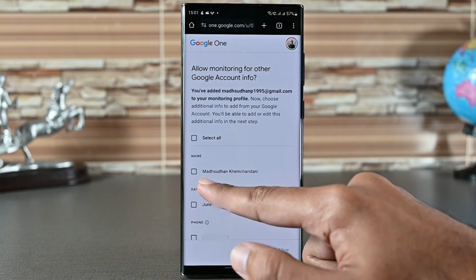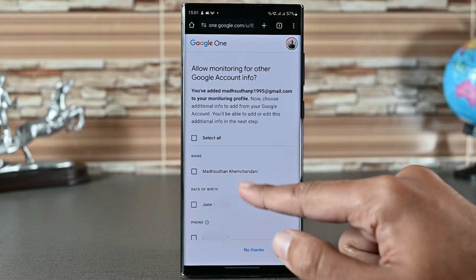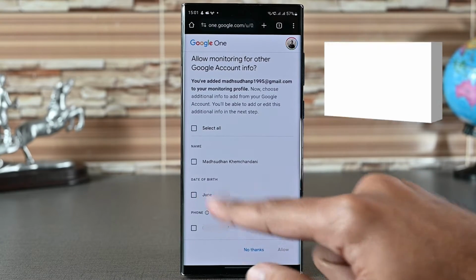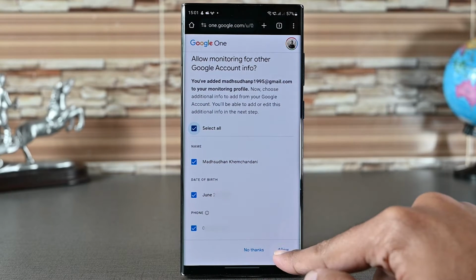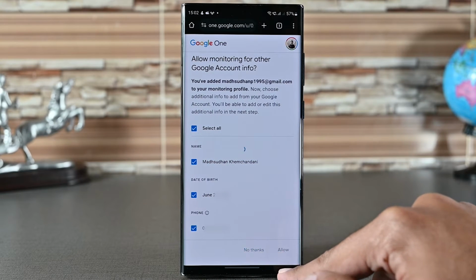You can check those options if you like to monitor your name, date of birth, and your phone number. I'll select all by tapping this Select All. Then tap the Allow button. Alright, all those have been added.